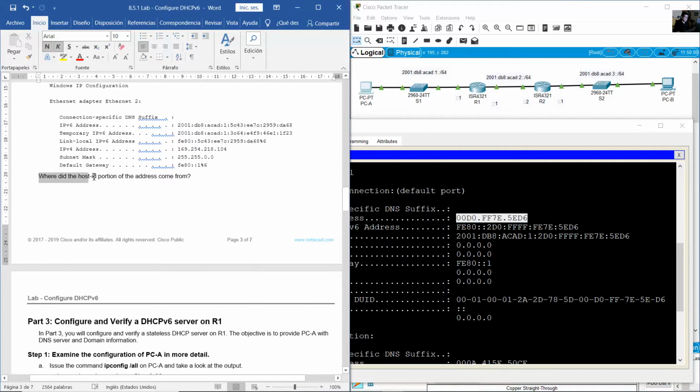So where did the host ID portion of the address come from? Either the host generates an EUI-64 address based on the MAC address of the interface, or the host generates a random 64-bit address.